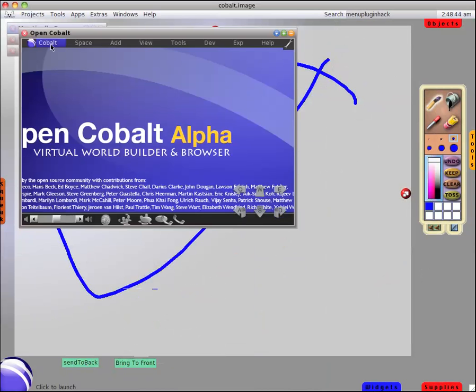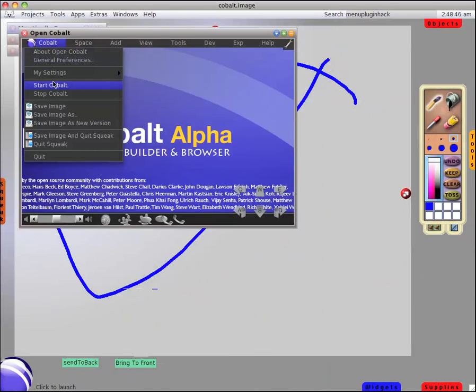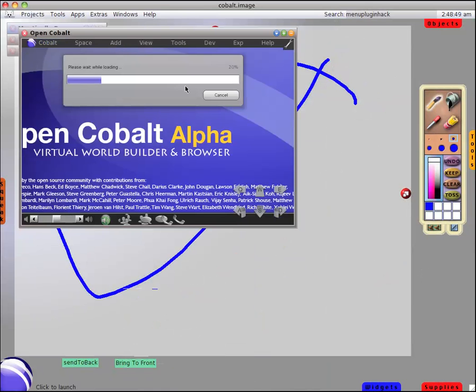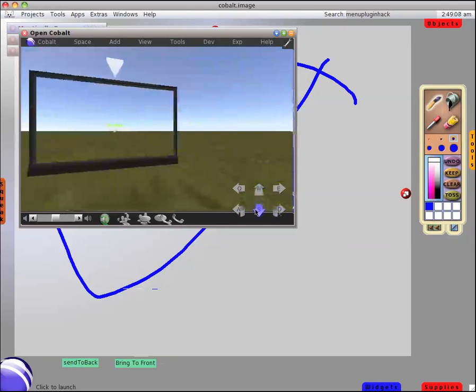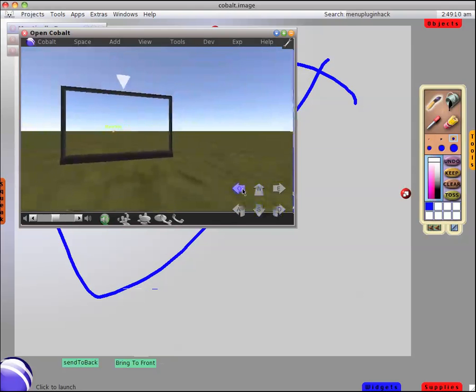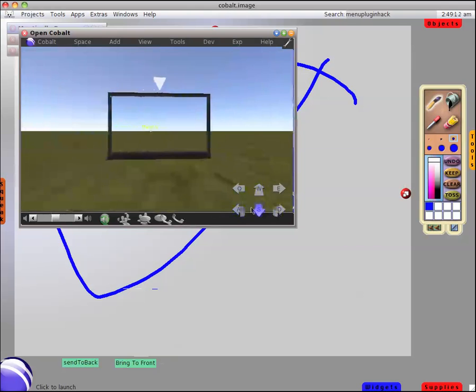and now we're going to start a Cobalt world. Start Cobalt. And here it is coming up with, I've already set the preferences to the green world, which is just about the simplest world. It's just a large open space with several hundred meters on the side, and you can see that there's not much to it except this little portal here, which goes back into the current world.